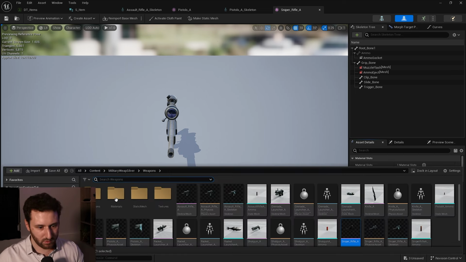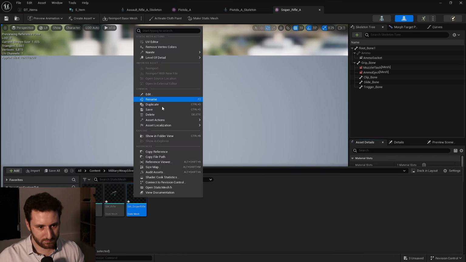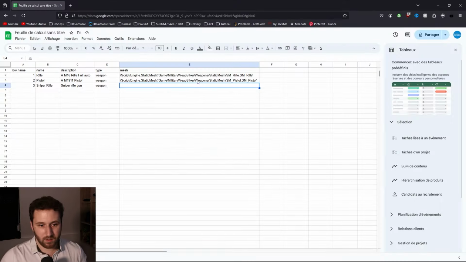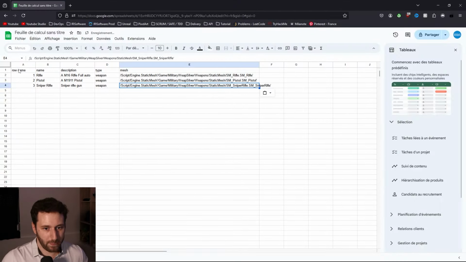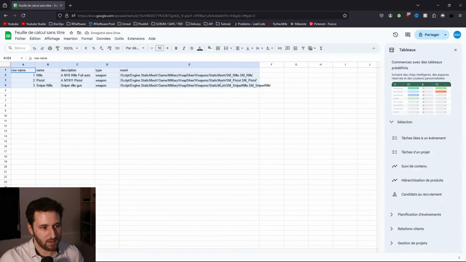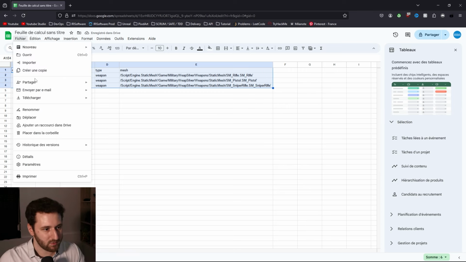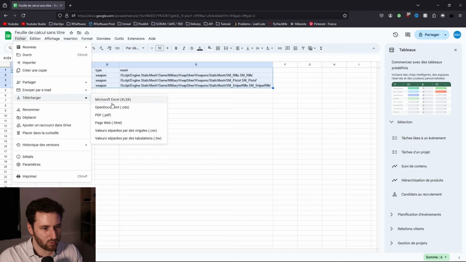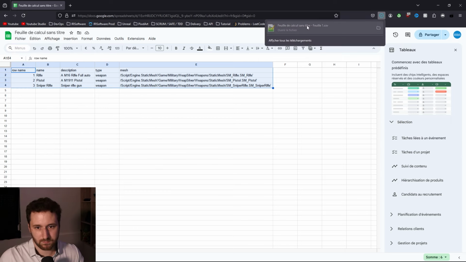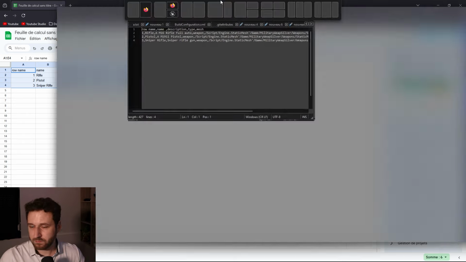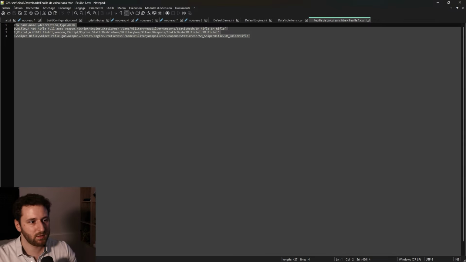Okay, now I can get the reference. Copy reference. Okay, now I can paste in here. So now I have my file in here with the different variables. Now I can create a CSV, so I will download as a CSV. Okay, so now I have this CSV. I will open it. You can see, it will look like that.